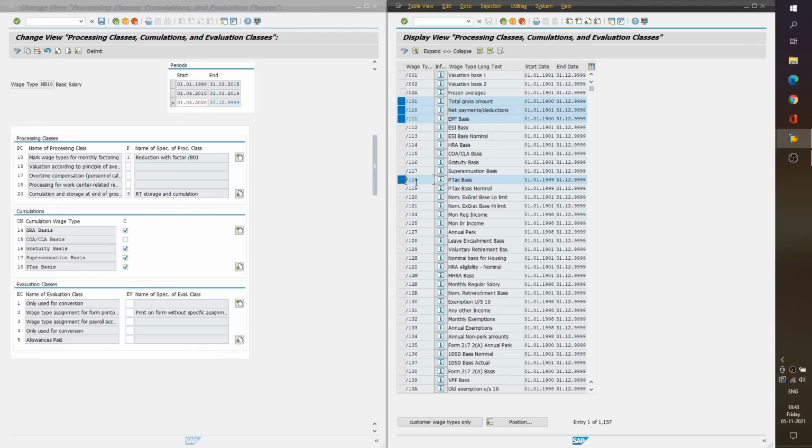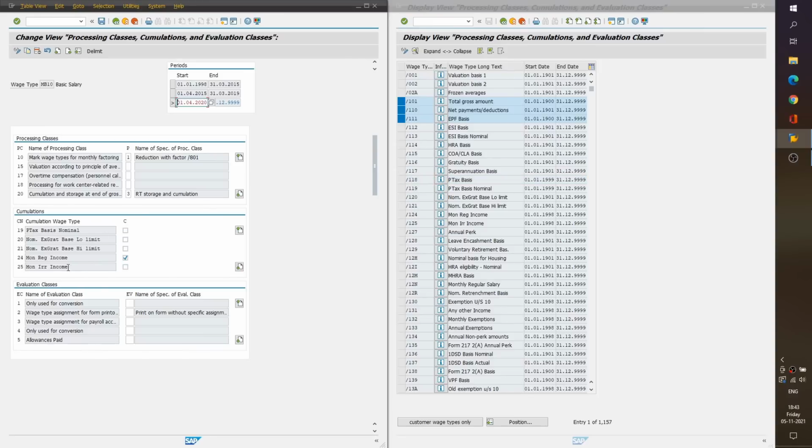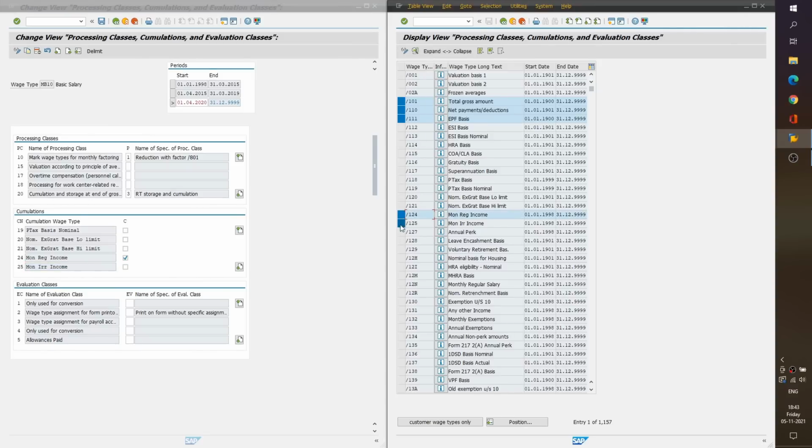So those will be generated in /118. Similarly, you can check here monthly regular income and monthly irregular income, which takes care of the taxable salary for India. SAP has followed this beautiful convention where for each and every cumulation class, a number is assigned to an actual cumulation wage type which is generated in the system.